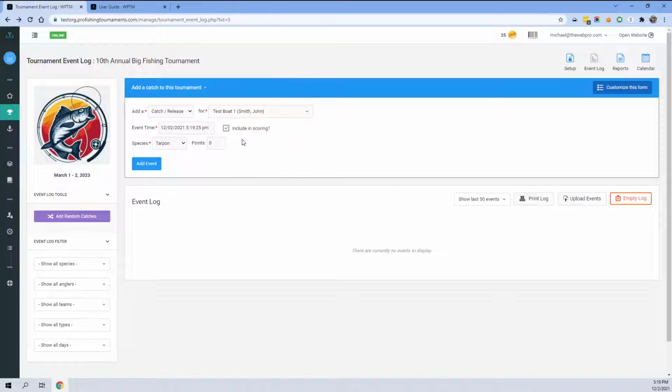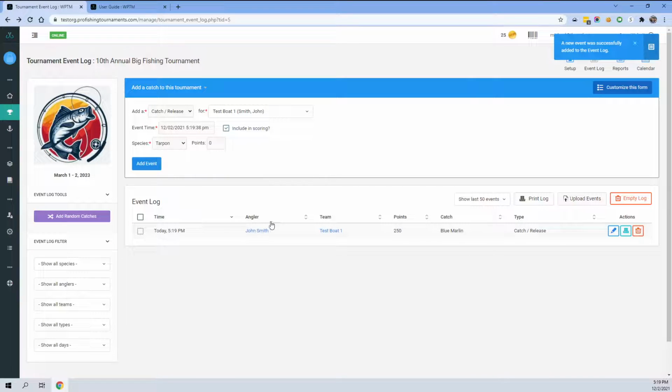In this case, I'm going to choose John Smith on test boat 1, and I'm going to enter in a blue marlin release, and our blue marlin release gets 250 points based on our species setting. And I'm going to go ahead and add that in. So you can see as I add in a catch, it jumps down to the event log form here. So this log is going to be growing as we add in catches into the system. We've got one blue marlin right now.